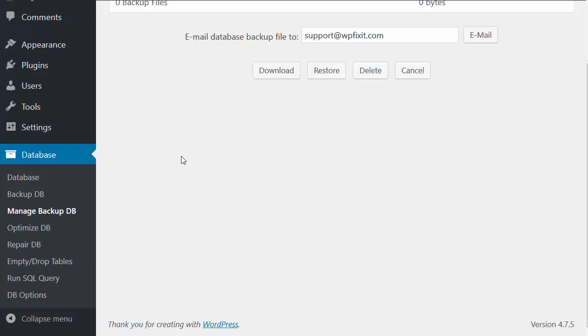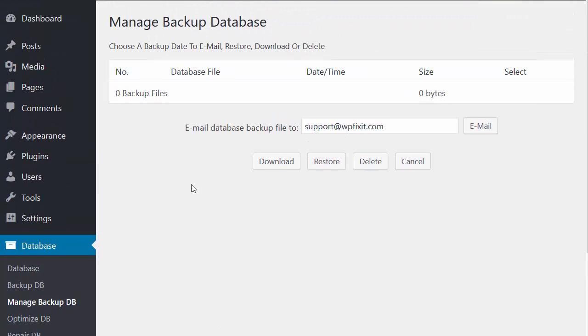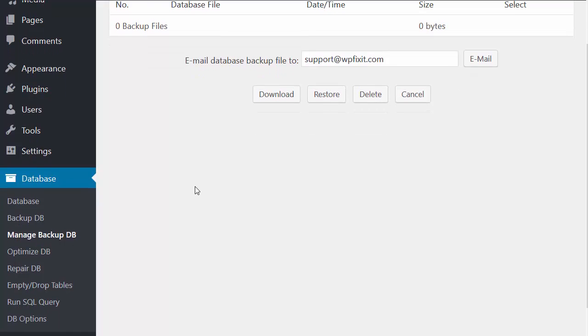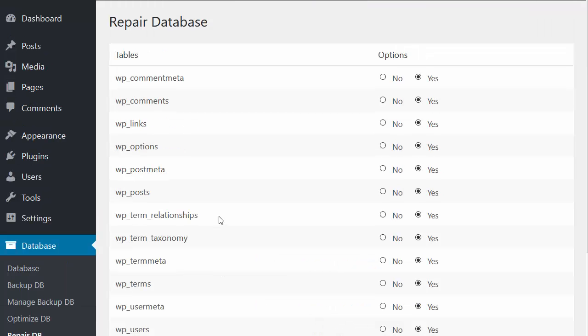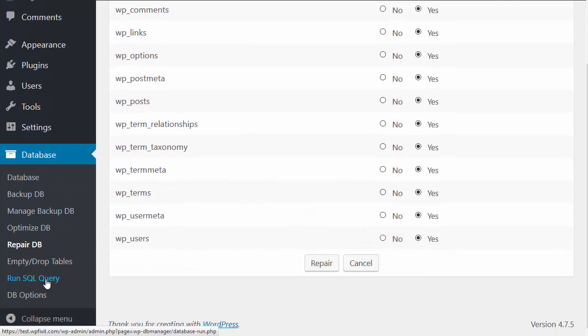So if you're going to do some updates and you're worried about some collisions or errors that might happen, you can do a backup and then you can restore your backup. You can also optimize your database tables, which is great. And this will free up some space and make your website even faster. And there are some repair options. You can run SQL queries in here.